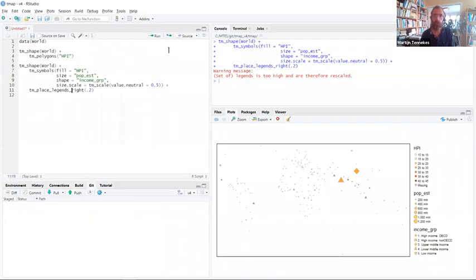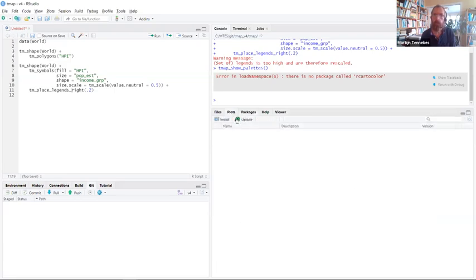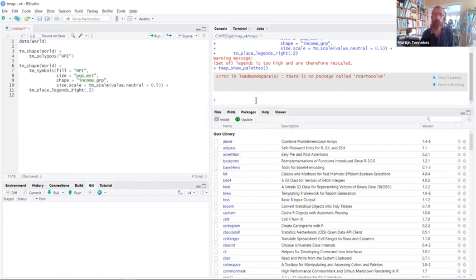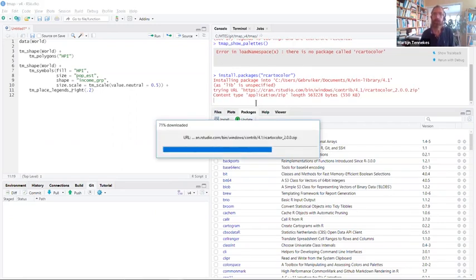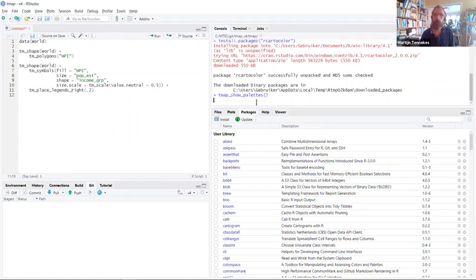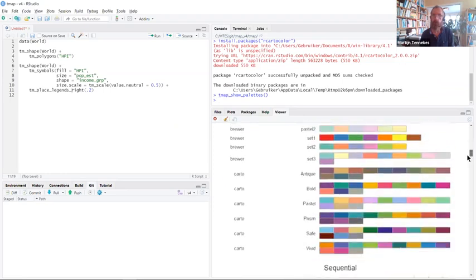So let me show that here. I have a function that is comparable to the palette explorer, which was in tmaptools. Fortunately, I'm on Windows, so installation gets a little bit quicker. Okay. It just renders a large PNG and opens it in a viewer, so you can browse through the palettes.